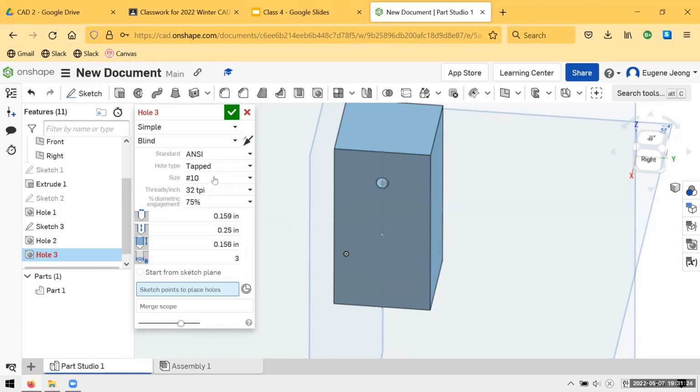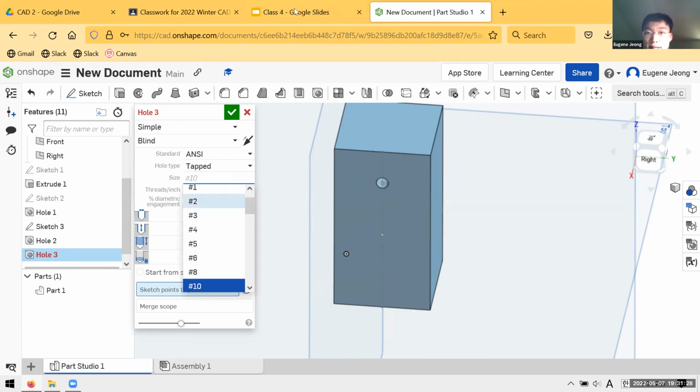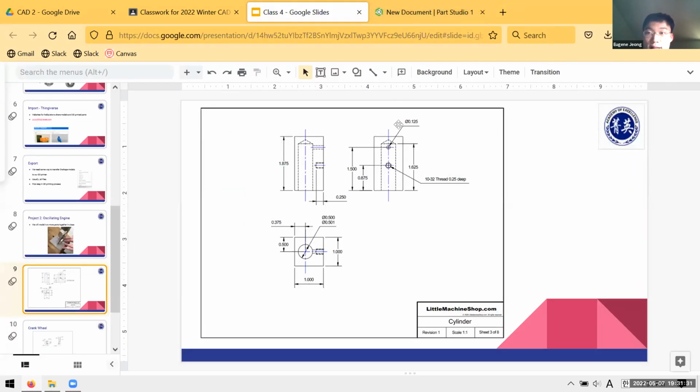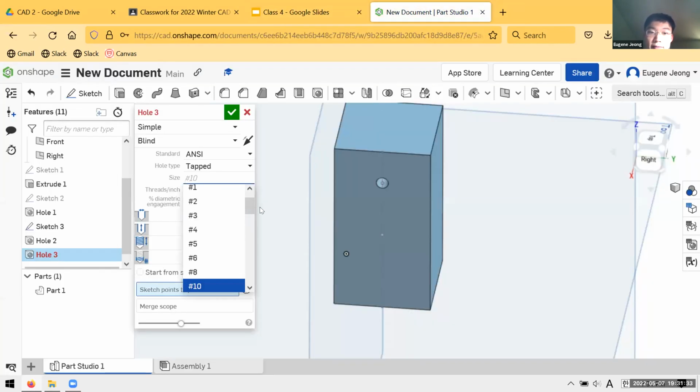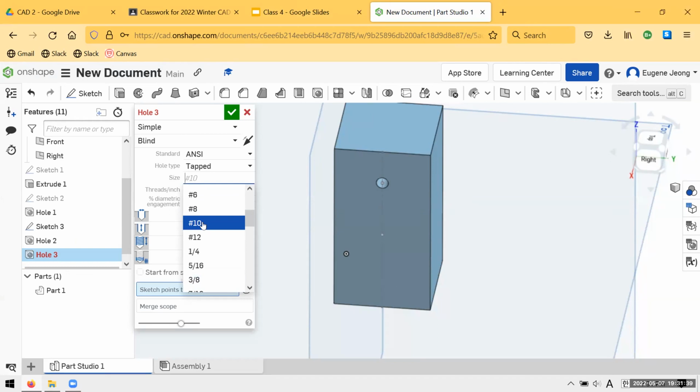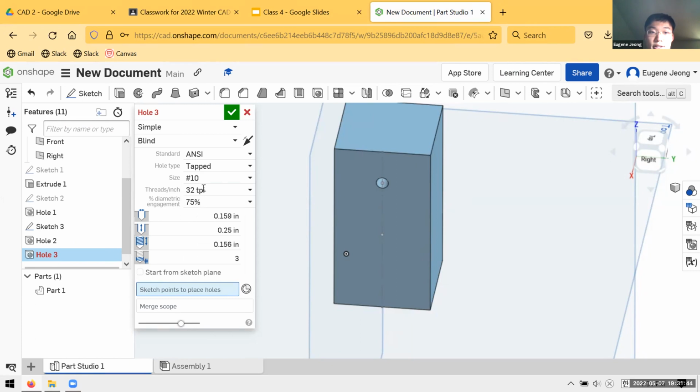Wait, does it matter what the numbers are? Yeah, the numbers do matter. This refers to the diameter. So instead of calling out a specific diameter, it just tells you it's 10. So 10 just means it's meant for a size 10 screw, right? So what are the numbers supposed to be? 10 and 32 threads per inch, like No. 10, I have in mind. Like the bottom numbers that say 0.159 inches, 0.25. Right, these are correct. And these are filled in automatically by Onshape.